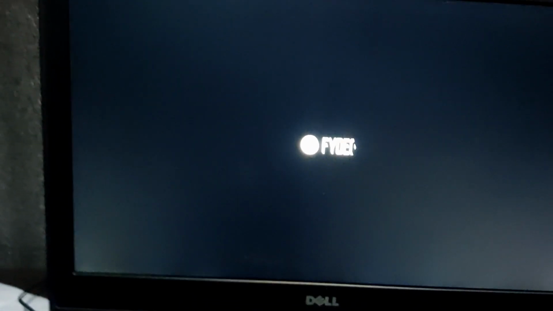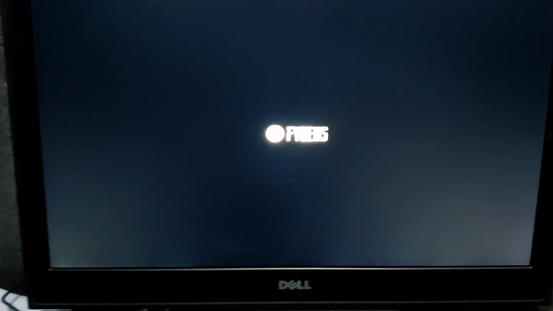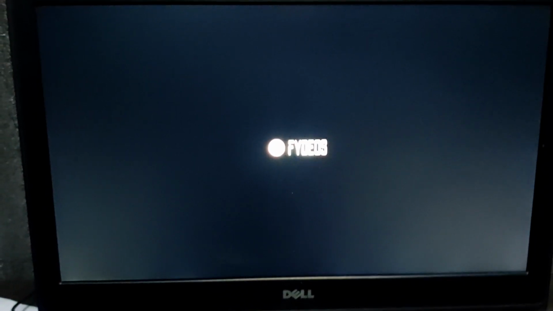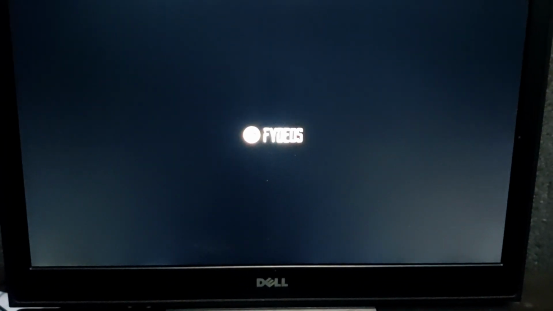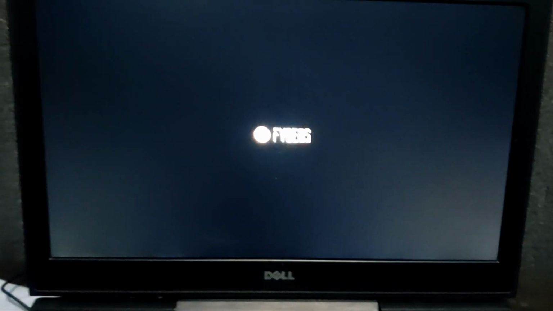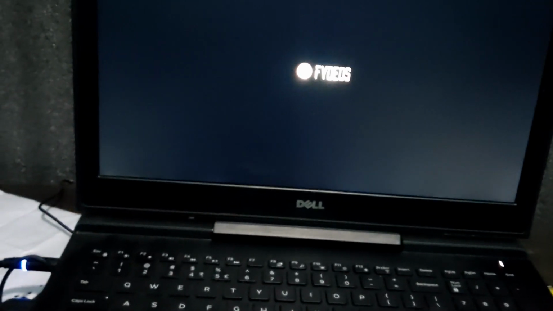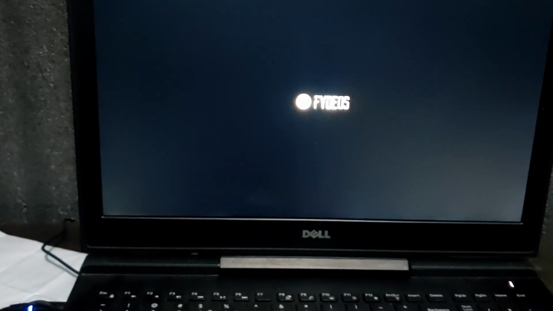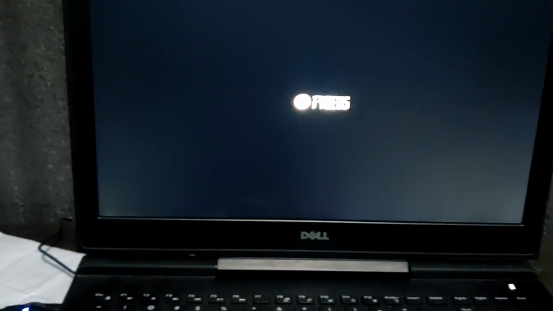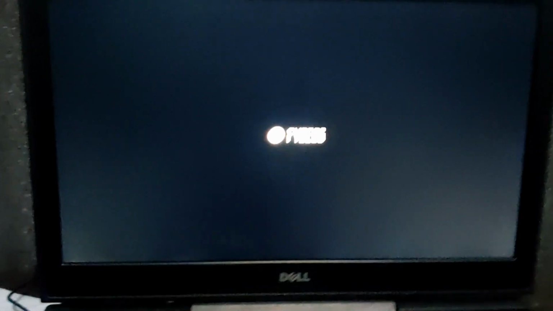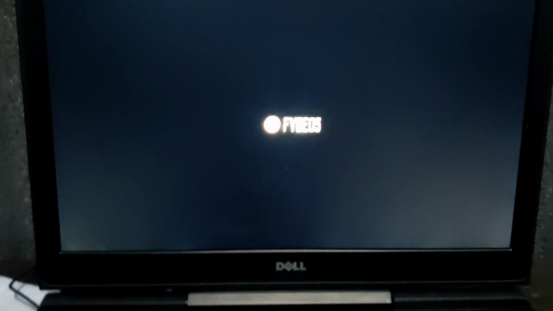Just leave it as it is, default. There will be other options, but don't touch anything. Keep them as they are and it will boot itself. Don't select other options. As I said, don't choose any options, just keep your PC as it is, don't touch anything, and after that it will get booted by itself. You don't have to do anything.